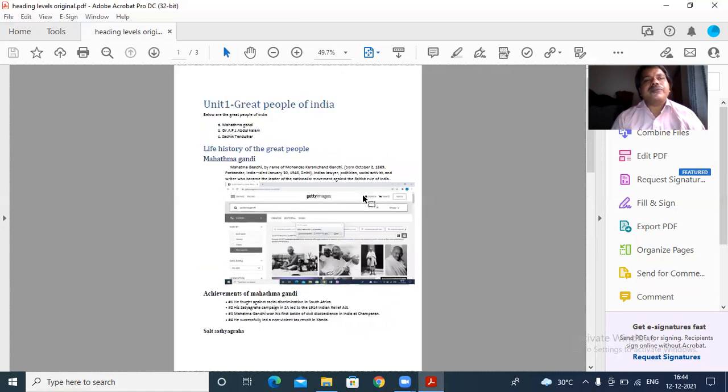Heading level 1, page 1. So now I'm going to see how many heading level 2s are there in this particular document. For that, I'm going to press alphanumerical key 2. Life history of the great people, heading level 2. So this is one heading level 2. Again, I'm going to press alphanumerical key 2. No next heading at level 2. So only one heading level 2 is there.